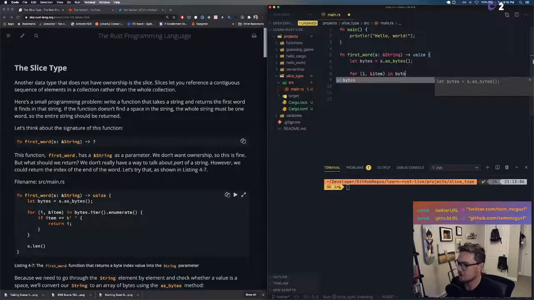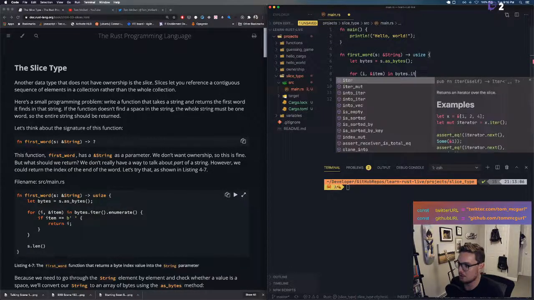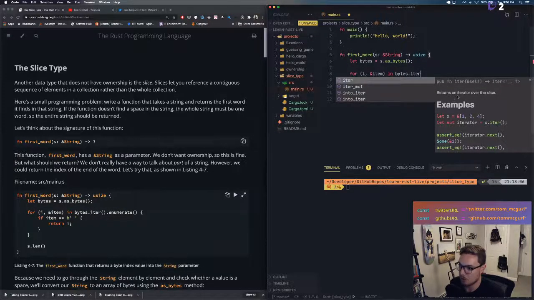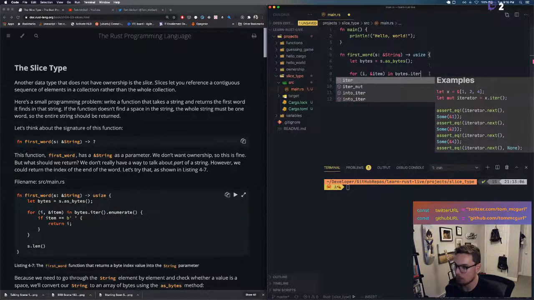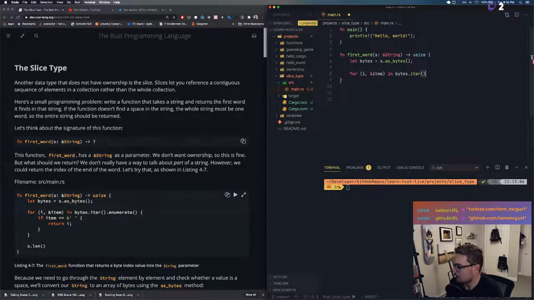In bytes.iter. If you look, it actually will say what iter does too, I believe. So if we do .iter, it returns an iterator over the slice. So we'll do iter. Enumerate, which we'll see what that does in a second.